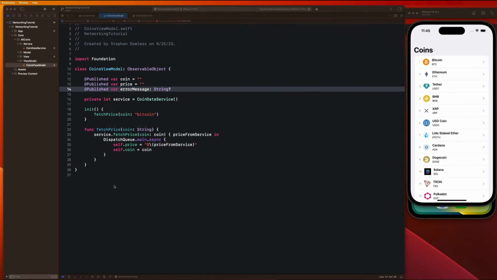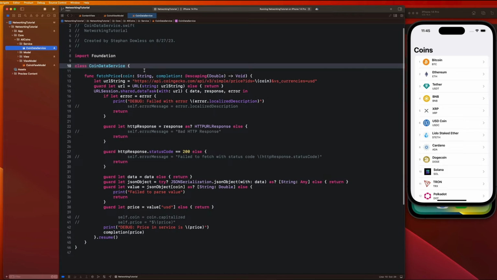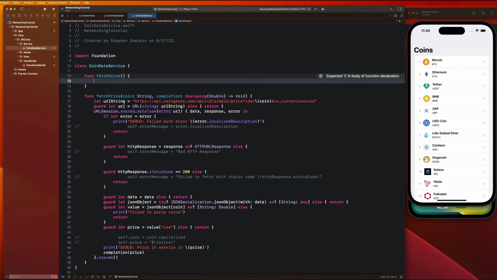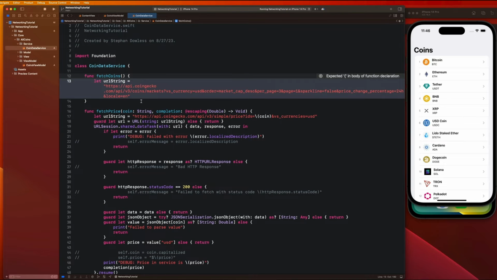Move this guy over, and we're going to go back to our coin data service. And we're going to create a function here called fetchCoins. And guys, later on, we're going to pass all of the information we get here over to our view model. But for now, we just want to see if we can fetch this stuff successfully. So we're going to have our URL string. Let's see if we can make that first off. And this one is really long, right? We'll clean this up a little bit later. For now, let's just leave that as is.